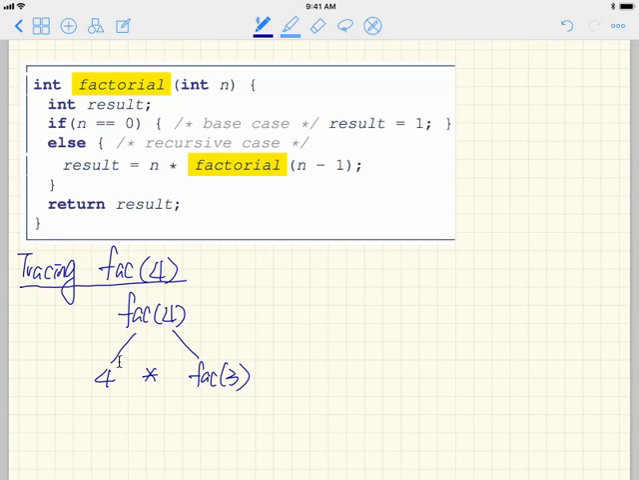Now, how do we know if factorial 3 is the base case or not? You can see the condition for base case is n is equal to 0, right? 3 is not 0, so we are not done yet. So we're going to move further. So now what about factorial 3? By definition, it's going to be 3 multiply factorial 2, okay? And we are not done yet, so we're going to hold it.